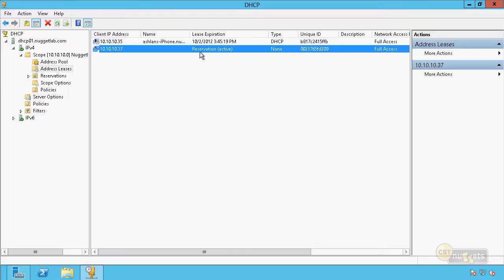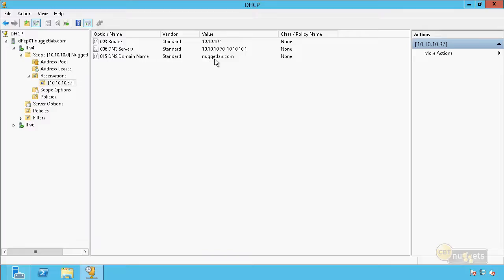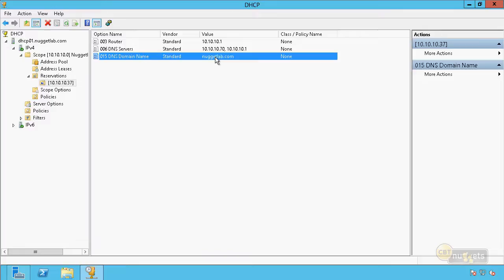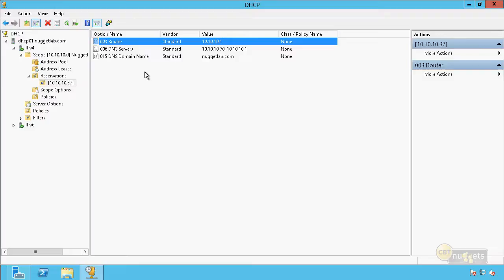Whatever that device is, with this MAC address, anytime it comes on the network and gets an IP address from this DHCP server, it will always get 10.10.10.37, and it will also get changed DNS servers, changed default gateways, any of those other kinds of options. And if I go down here to reservations themselves, we can see that it's inheriting its DNS domain name, its DNS server, and the router configuration. And so this kind of gives me the best of both worlds.